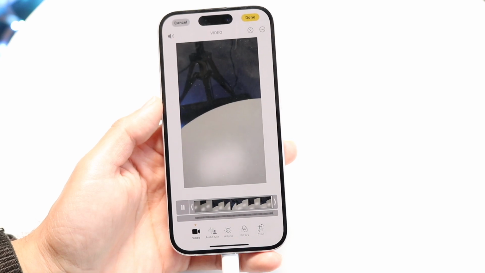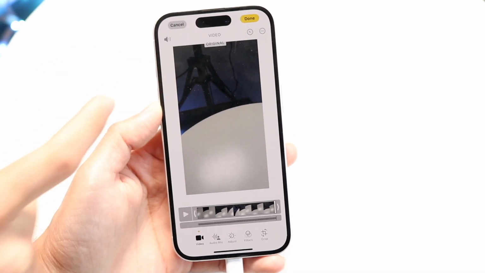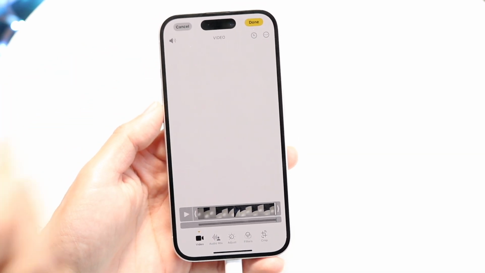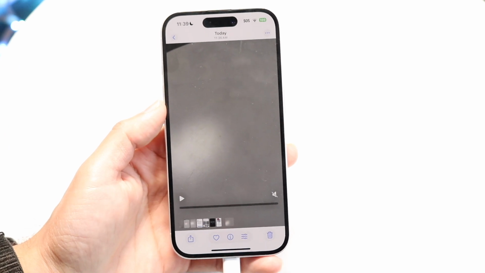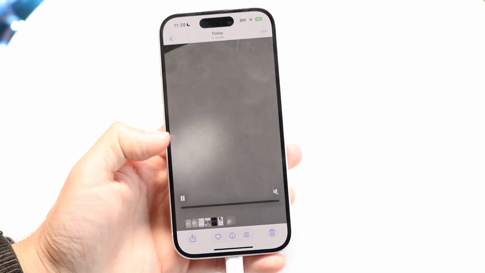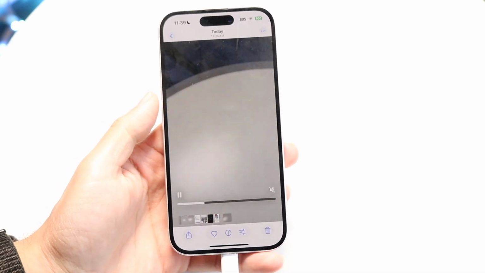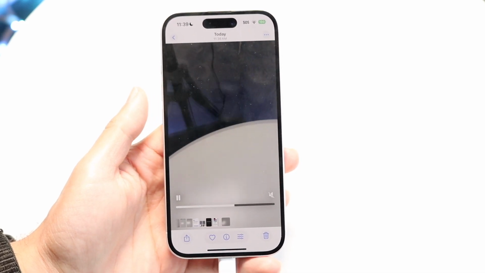Now what you're going to want to do then is click done in the top right corner. And then it's going to take a second or two, or it might glitch out. But at a certain point, it'll be good. And now this video will not be slow motion anymore, and it'll be normal the whole entire time. So that's basically how it works.